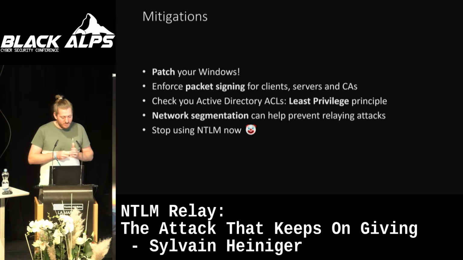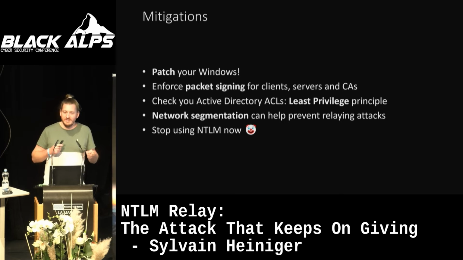Mitigation, this is going to be boring, but I'm obliged to do that. You have to patch your Windows. It's not very new, but you should do it. Then you should enforce packet signing. So for SMB, LDAP, and channel binding, there are some GPOs you can deploy. It's not so difficult, although there might be side effects, of course.